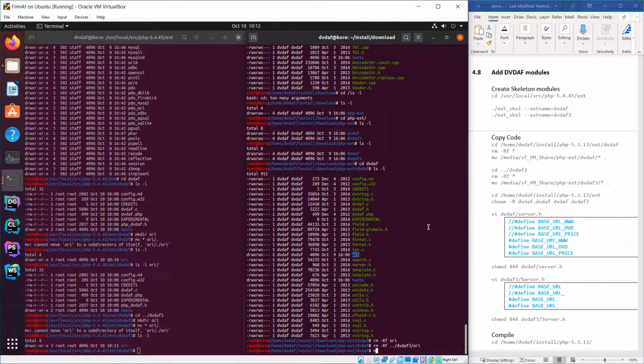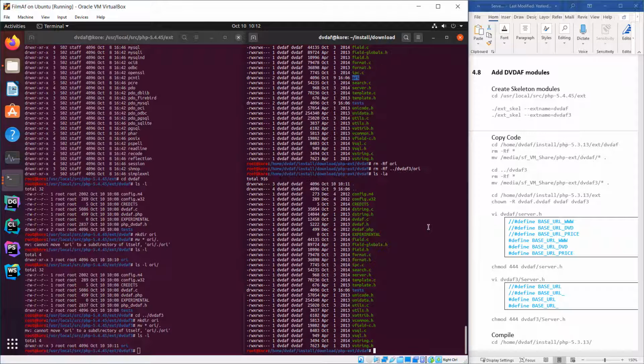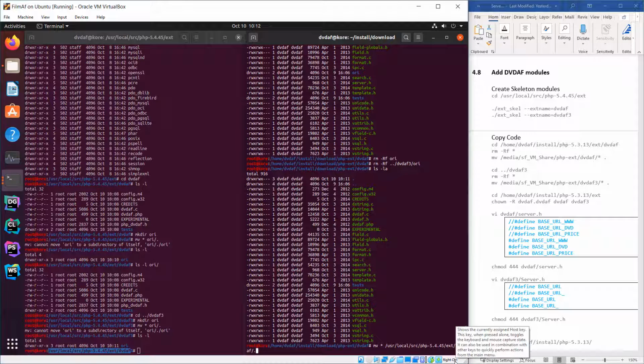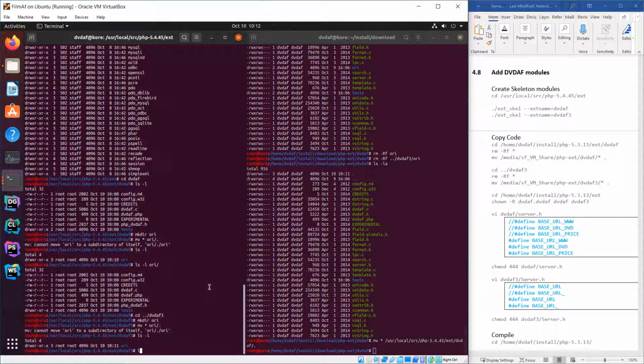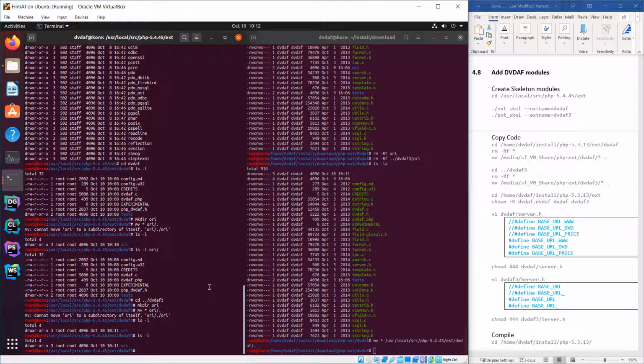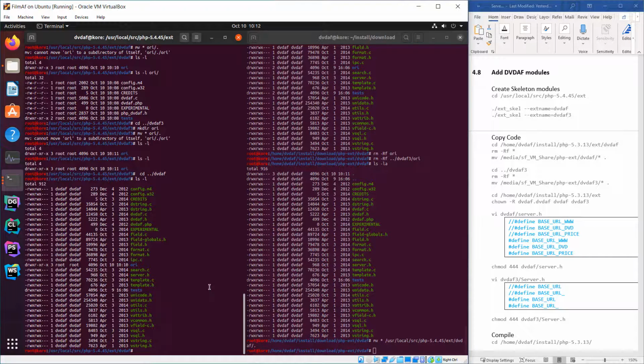Just going to move, oops. And there are no hidden files or anything. You can do ls -la here. There are no hidden files here. So I'm just going to move everything to here. And this is the DVDAF, so that gets moved to DVDAF. And when I come here, oops, sorry, this is DVDAF3. You can see everything got moved.